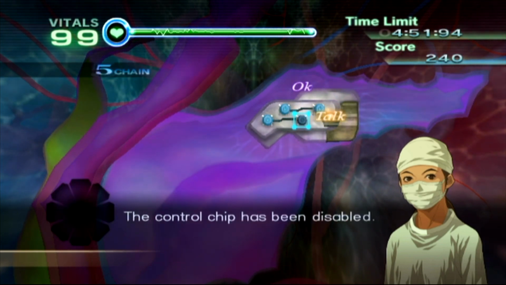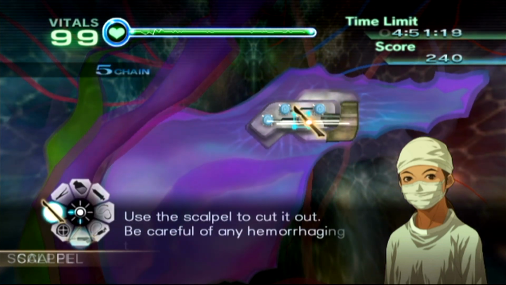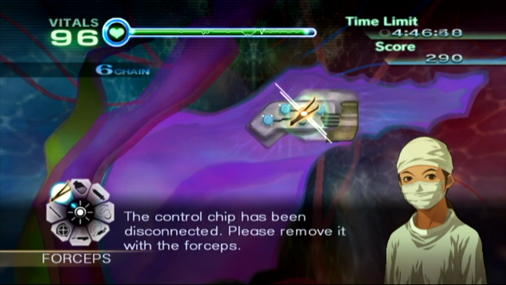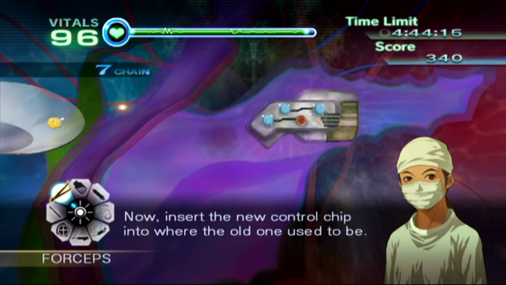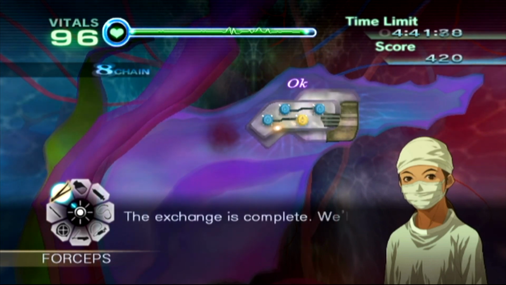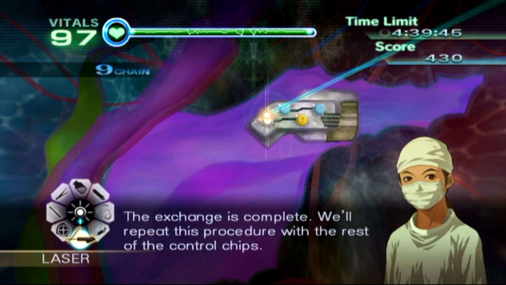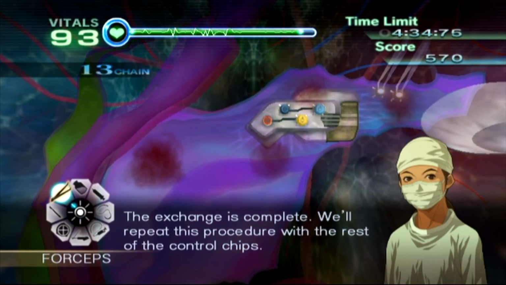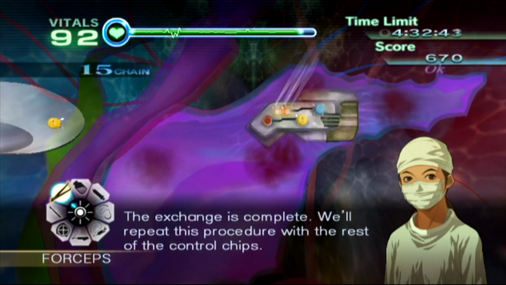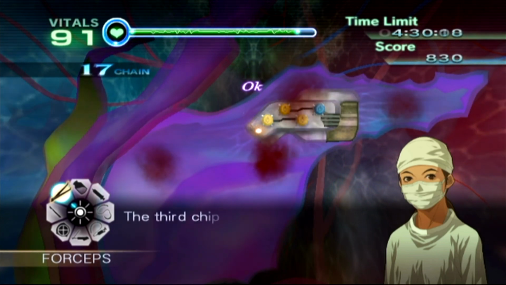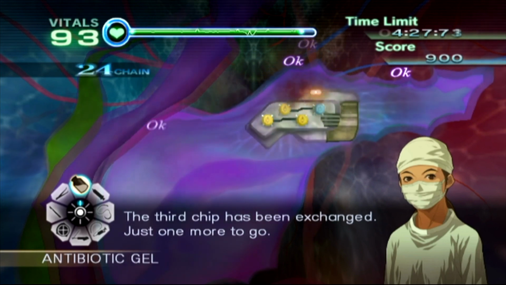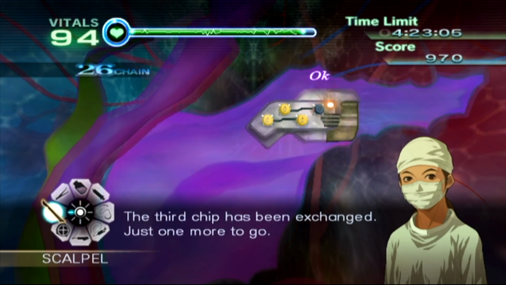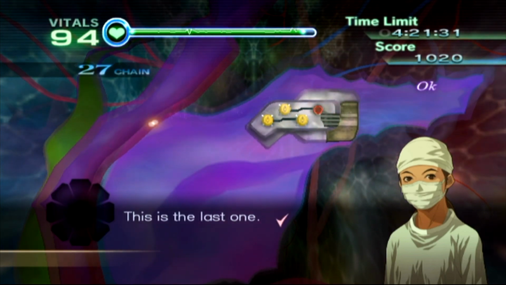The control chip has been disabled. Use a scalpel to cut it out. Be careful, the control chip has been disconnected. Please remove it with the forceps. Now insert the new control chip into where the old one used to be. The exchange is complete. We'll repeat this procedure with the rest of the control chips. The third chip has been exchanged. Just one more to go.